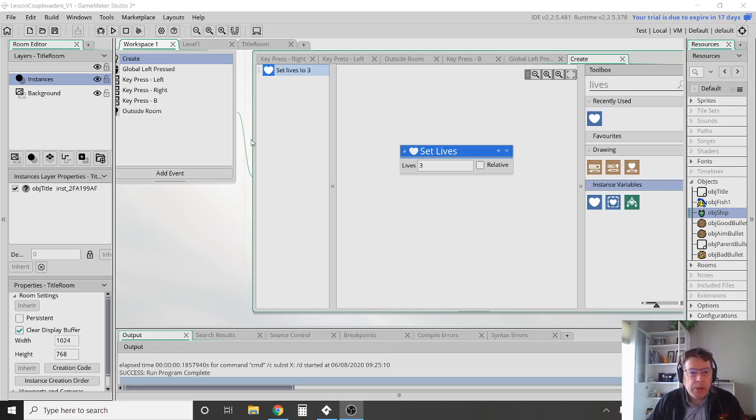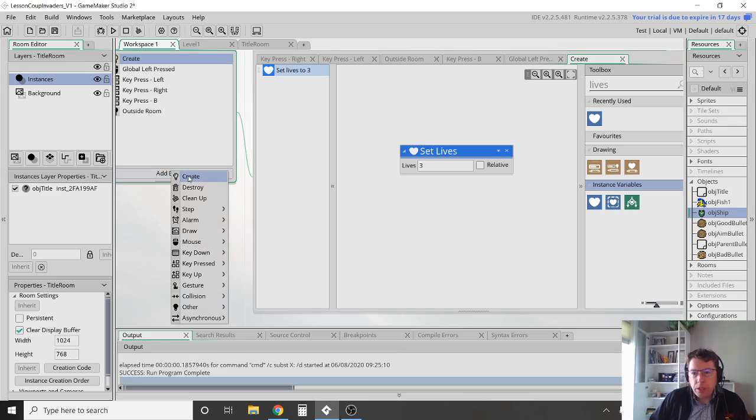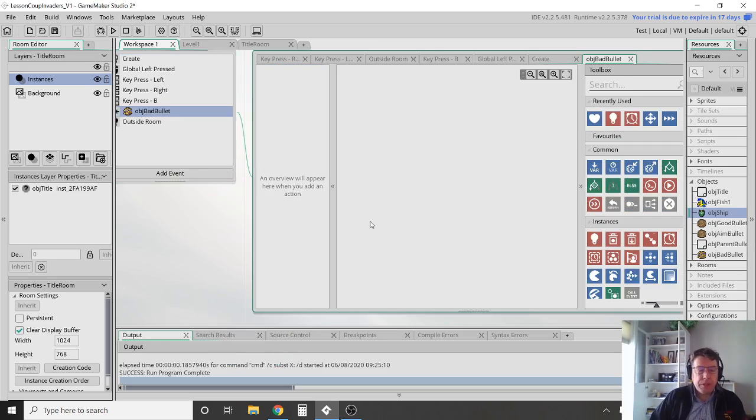Okay. Now we're going to add an event so that when the ship collides, so where's my collision event? Down there with, in this case, the bad bullet. If you have more than one bullet or more than one thing, make sure you choose the right event. Now, here's what's crucial.